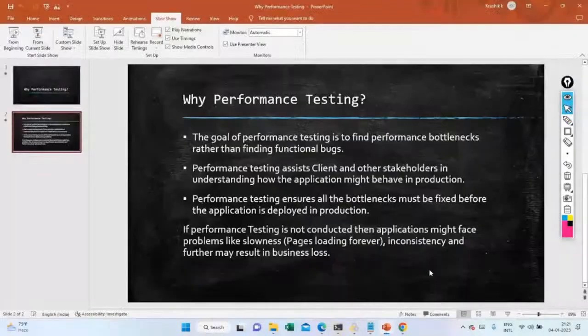Okay, so that is about performance testing. Within this performance testing space, we have so many tools in the market like LoadRunner, JMeter, NeoLoad, Gatling, and all. But the most widely used tools are LoadRunner and JMeter.